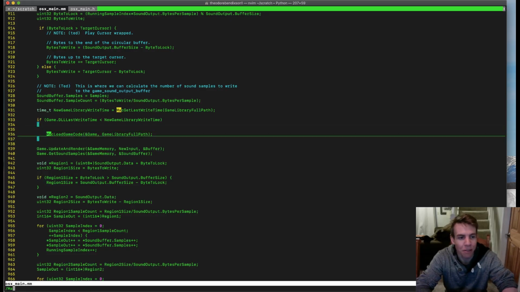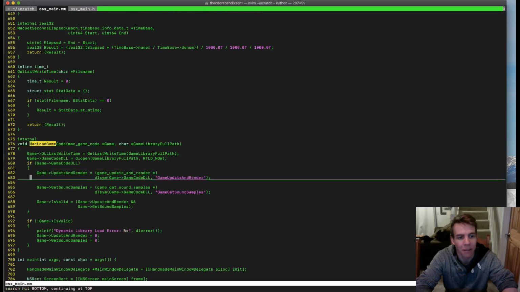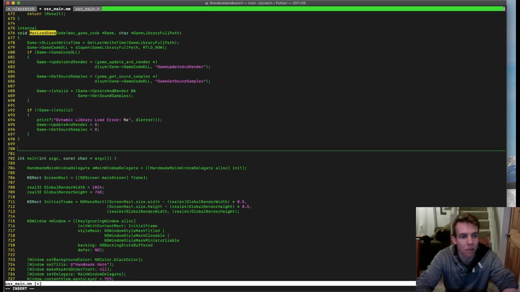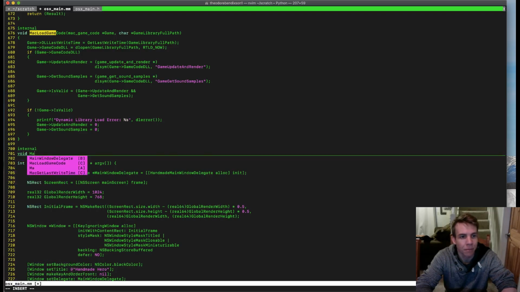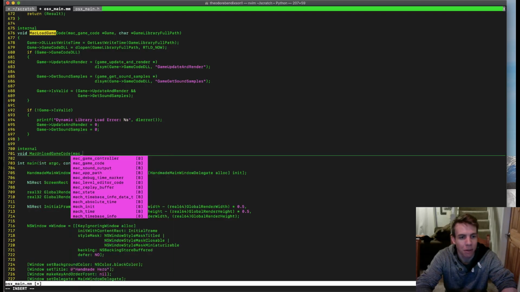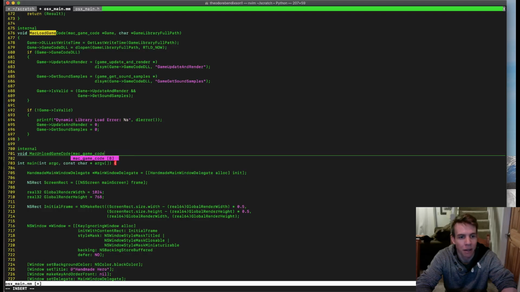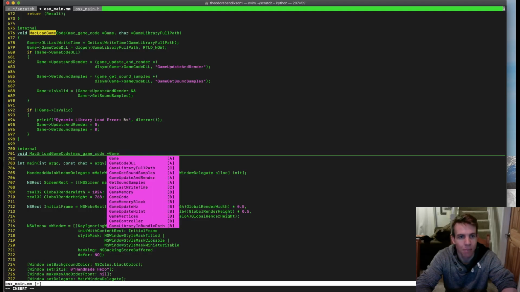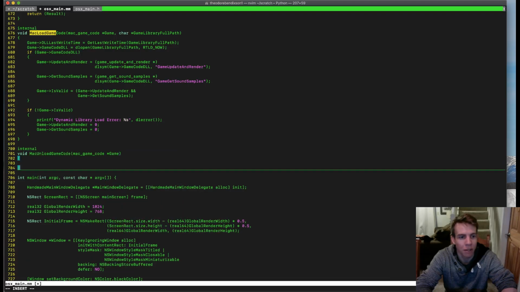So we just need to make sure now that we're going to be reloading the game code, we want to clean up. So we'll just do this. Mac unload game code. Pass it a pointer to this Mac game code thing, game. I don't think that there's anything else that we need to do there when we do unloading the game code. We don't need to pass in anything.